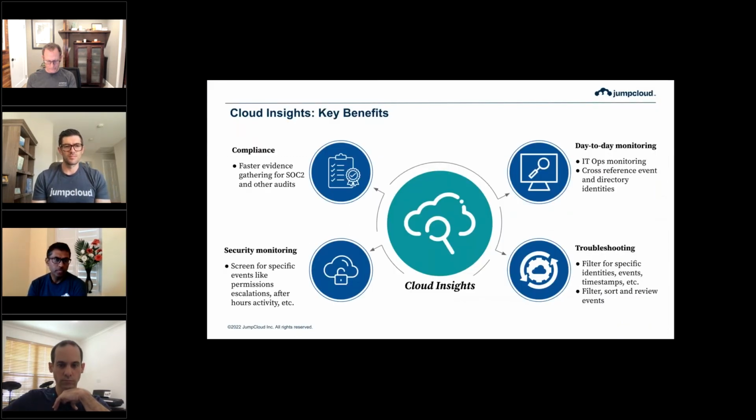So what are some of the use cases for Cloud Insights? It helps you with compliance, faster evidence gathering for any of the audits that you may want. It actually empowers the IT admins to not only answer questions on who's accessing what laptops and servers, but also questions that they usually had to punt over to the engineering team or the DevOps team, especially during audits. Hey, what did this user also do in the cloud? They're empowered to answer that question.